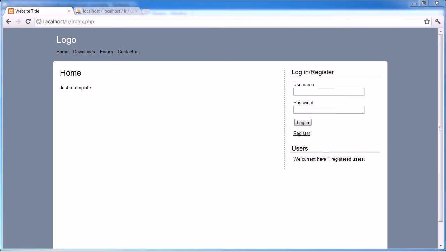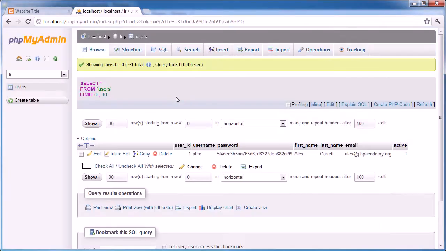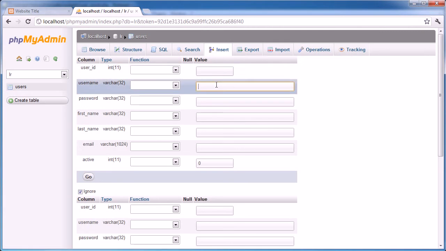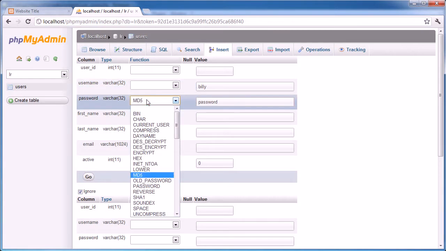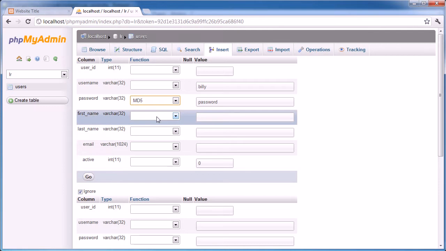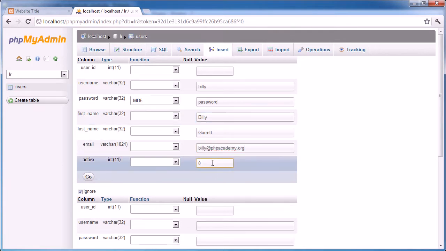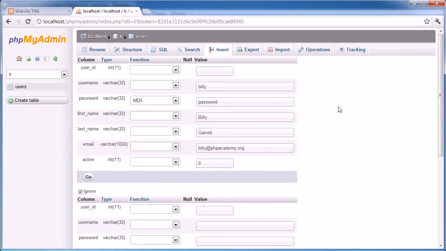Okay, so first of all, let's go ahead and create another account and obviously see how this changes. So I'm going to go ahead and hit the Insert tab. Let's go ahead and create a new user account. So I'm going to just choose the name Billy. We will apply the MD5 function to this password. First name we'll say Billy, and then we'll say Garrett. Email we'll just make up, so billy@phpacademy.org. And active I'm going to set to 0.